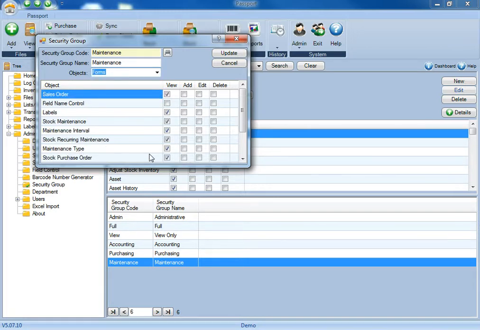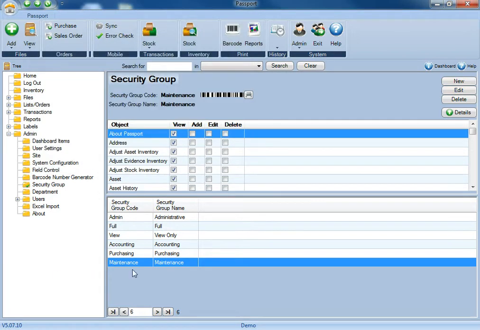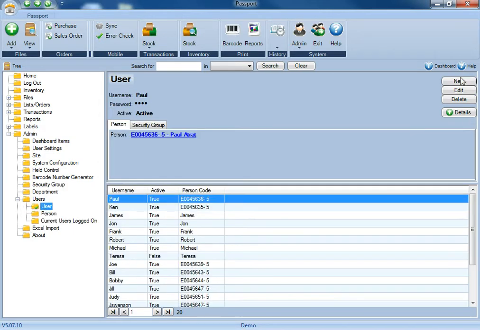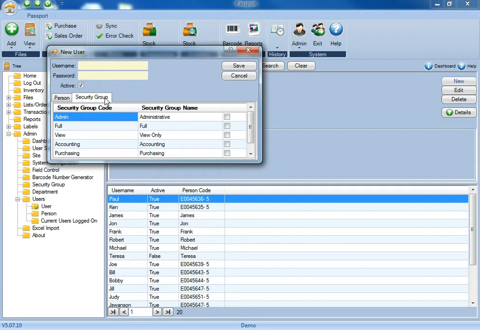And since we're creating a maintenance group, let's go ahead and give this maintenance team permissions for adding maintenance types, as well as maintenance intervals. Once that's set, just click the Update button, and now the new permissions have been applied to that group. Additionally, when you go to add users now for this new group, you'll be able to add them to the new group that you created, and they'll inherit those new permissions.